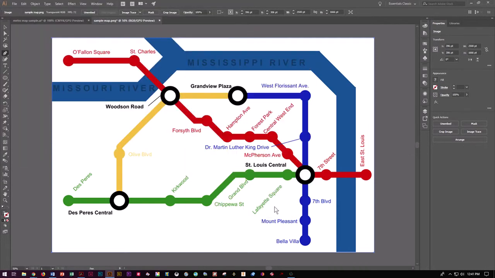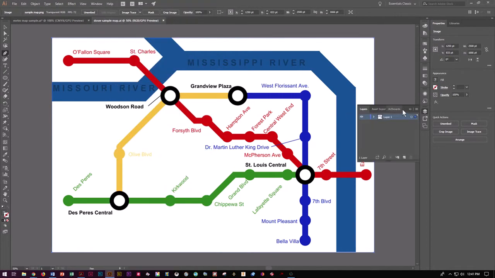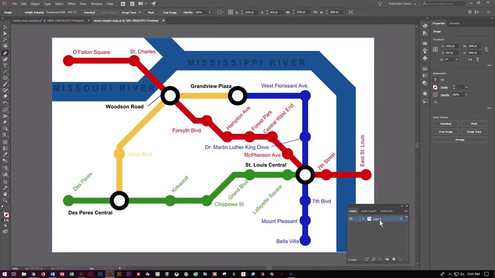All right, so now we're going to get started. For this project, we're going to use layers. So let's go to Window, and grab our Layers panel. And I'm going to undock it just because they have a tendency to close. So you'll notice right now that our base layer is Layer 1. So I'm going to double click Layer 1 in my Layers panel and call it base.